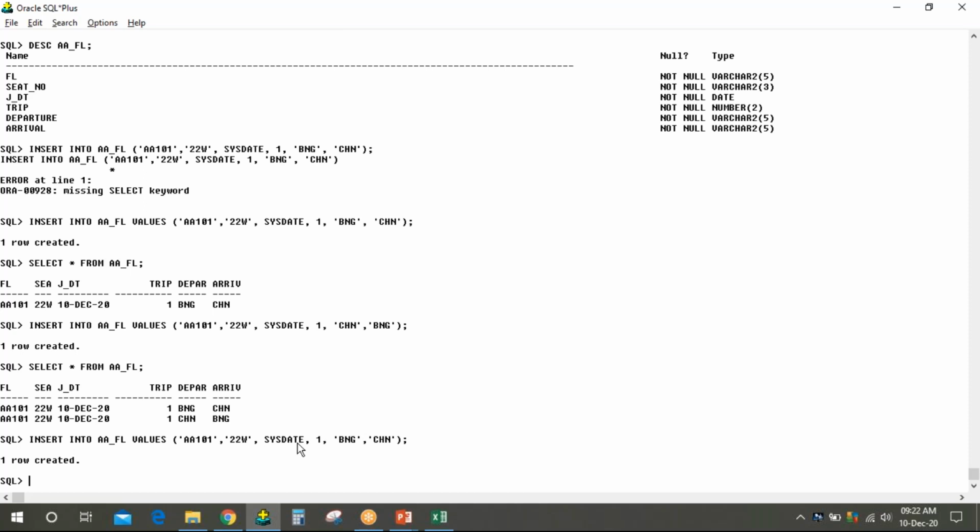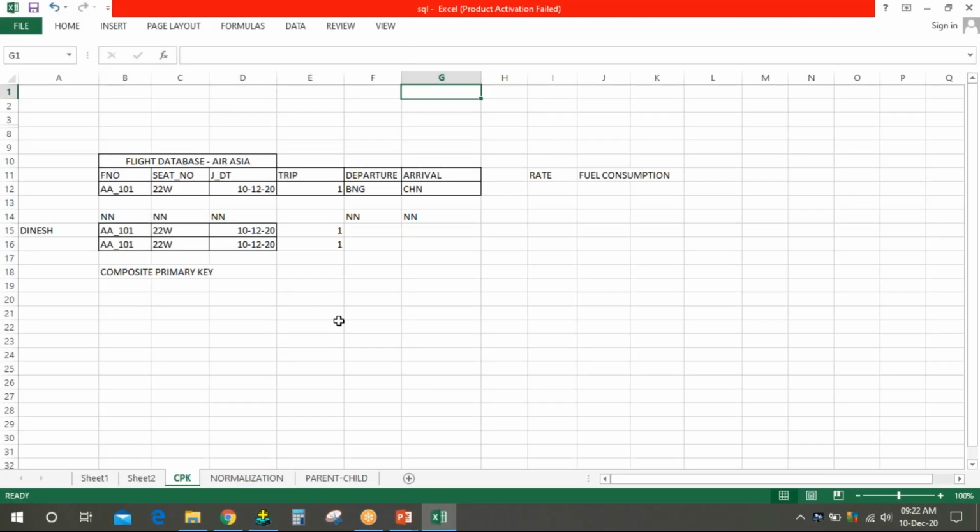Dinesh? See, in my database, it's an old database. It is not taking. You try this particular thing. All these together as a composite primary key, and it should not accept. I will have to update my system, to be honest. It is accepting now. At least you understood the concept here, how composite primary key works.